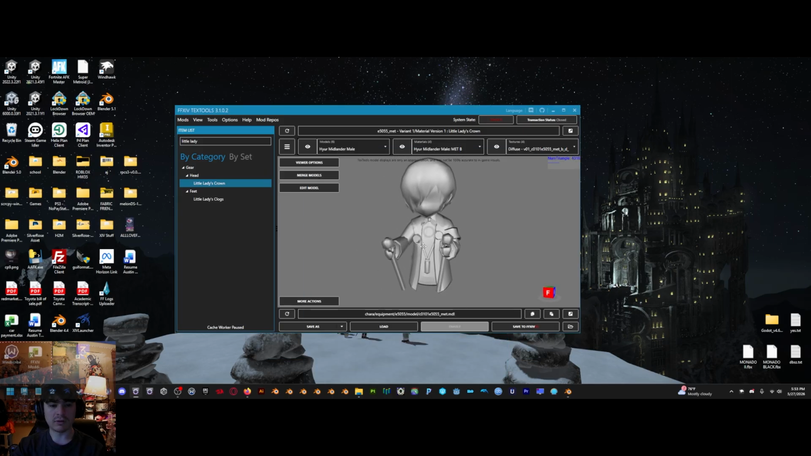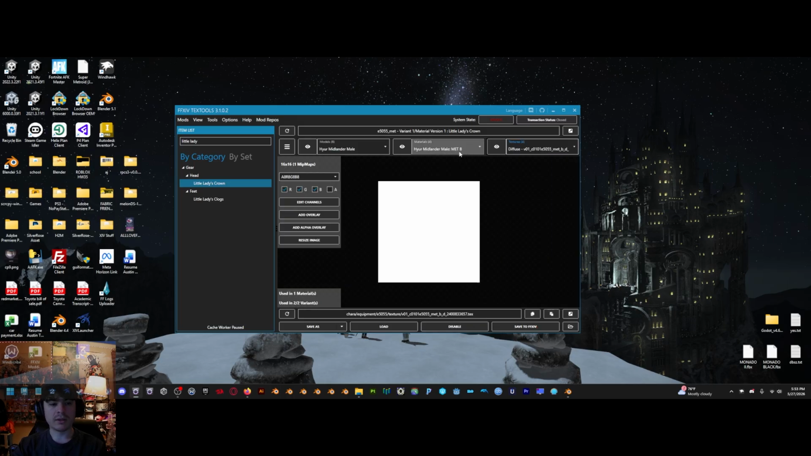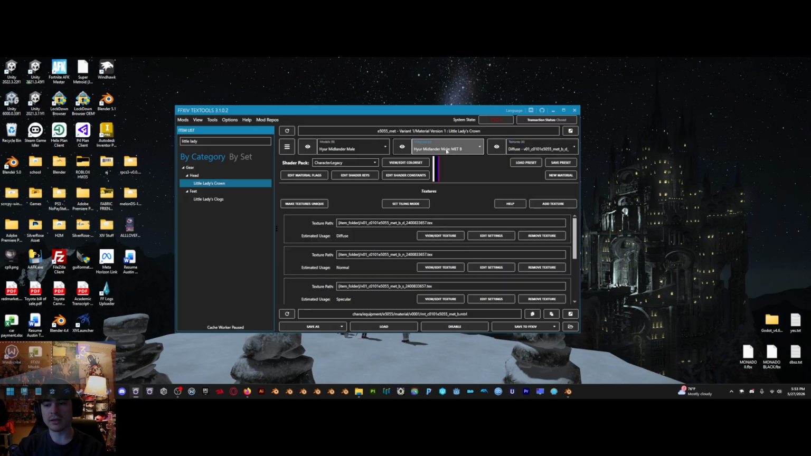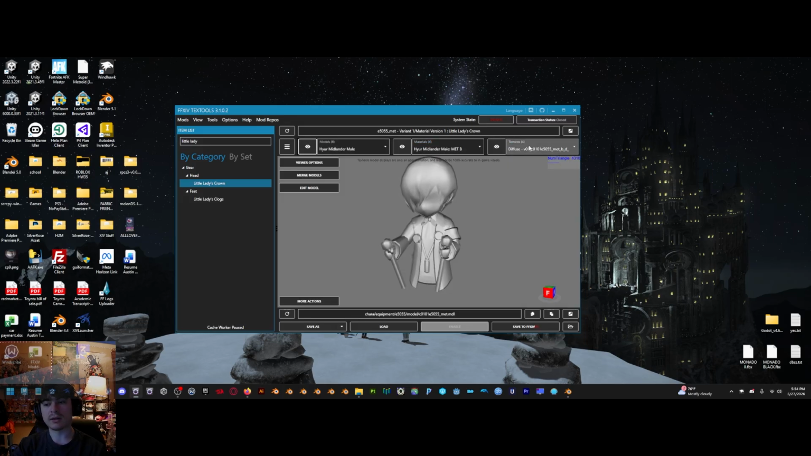So now we can see our untextured models right here, and he's ready to be textured. So for my model, I only have basically two textures. I only have the diffuse, and I also have the black outlines.